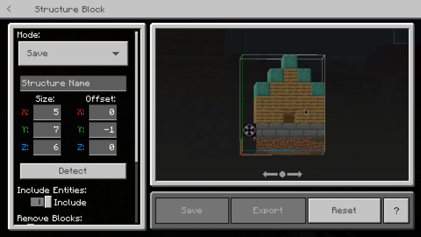I think you can actually go up to 64 by 64 by 64 blocks, so you can take a huge chunk of not only a building but terrain, anything, any blocks within the cube that you move the block around. All you have to do is place it in the corner of the area that you want, and then enlarge the area as we just did right here.